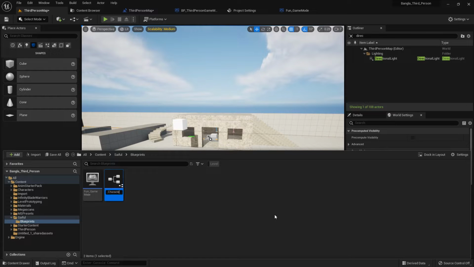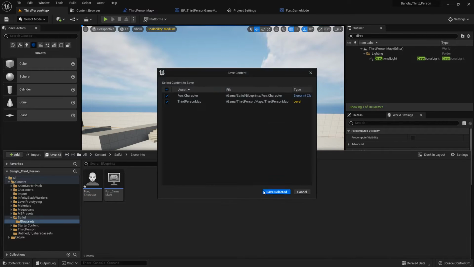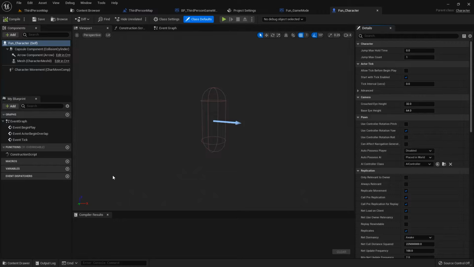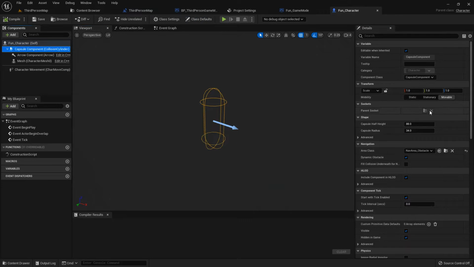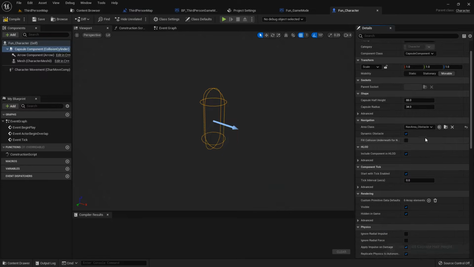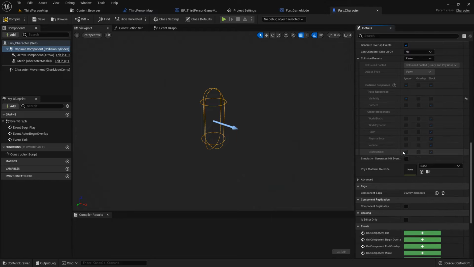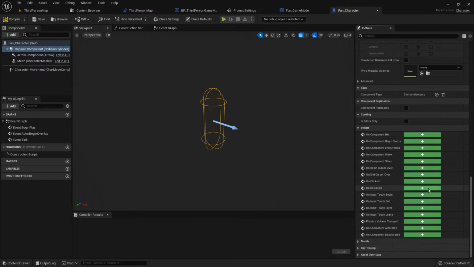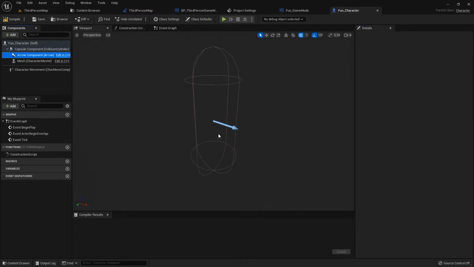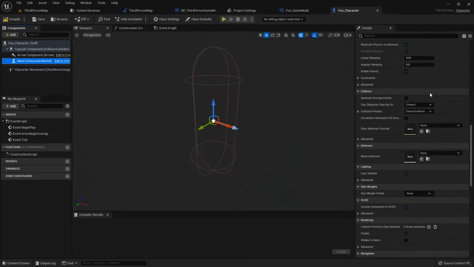I just create a character and I name it fun character. You can see the different icon, the human passport size icon, and there is a computer icon on game mode. If you double click and open the fun character, here you can see the capsule component. We can increase the height. There is another function called collision preset. There are events like component hit, click, or begin overlap and other functionality.